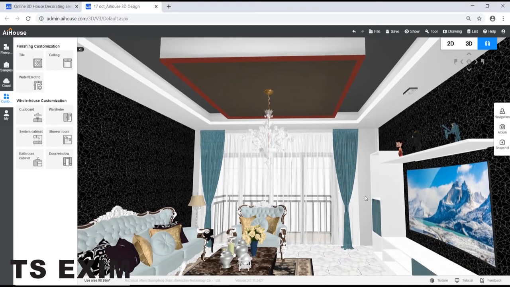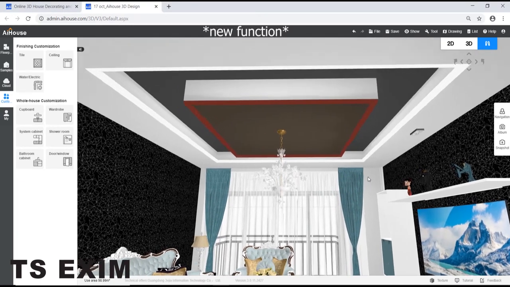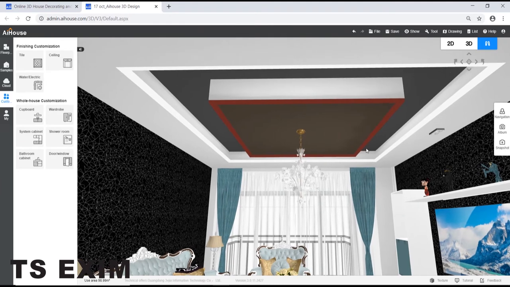Hi everyone. Today we're going to talk about tips for the ceiling. Usually when we customize our ceiling, we need to put in our lighting from scratch. Today we're going to use the ceiling function to put down lights, to insert downlights.